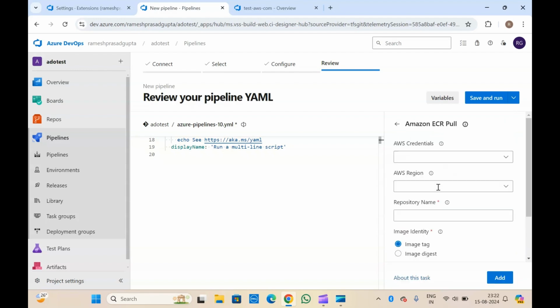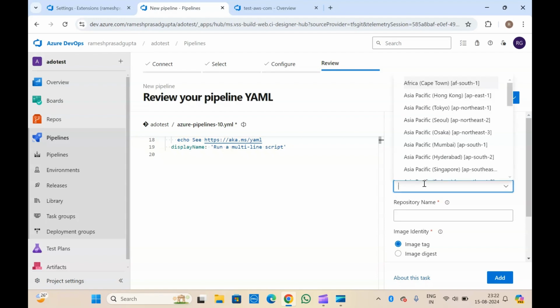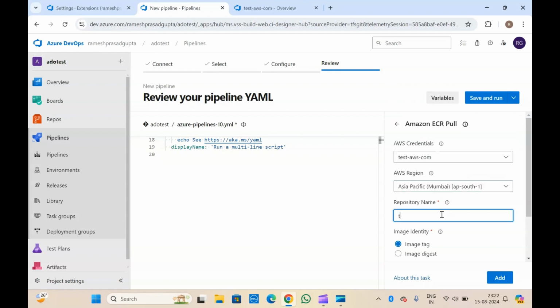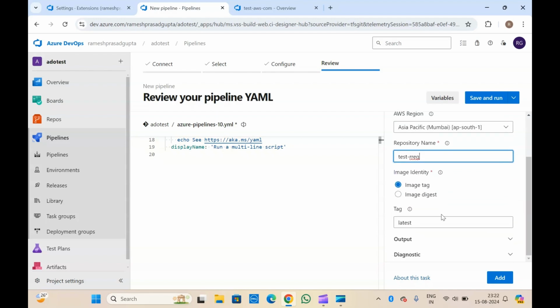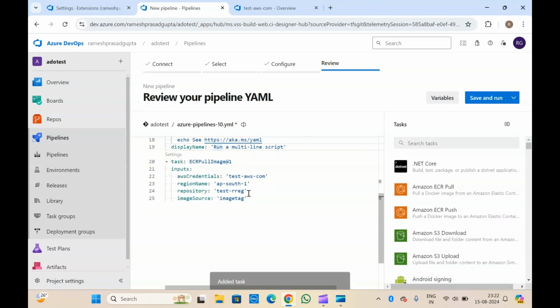Once you have added those, if you add this task here, it will pull the image from your Amazon instance using this service connection and from this repository. Like this, you can use multiple other tasks as well.